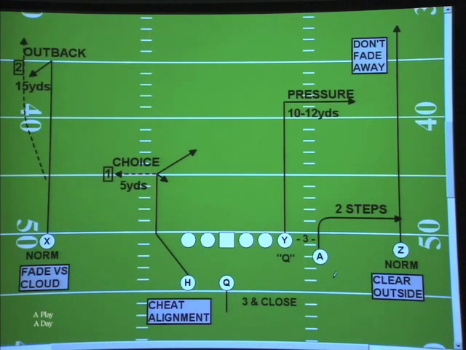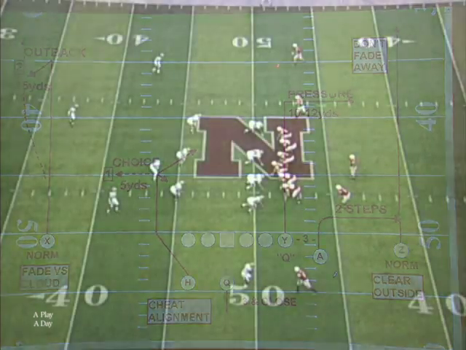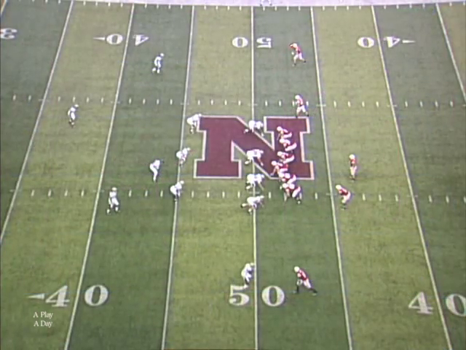Real simple progression, be it middle closed or middle open coverage. We're working the will linebacker with the isolation route on the halfback. We'll show you this on film now. All right, man, this is the halfback choice play on film.